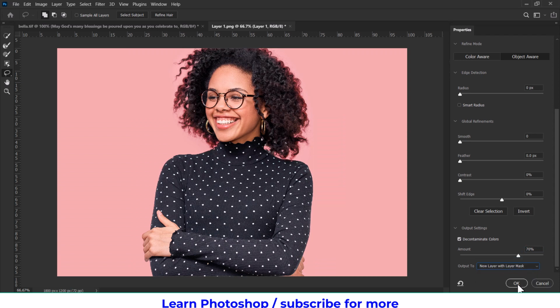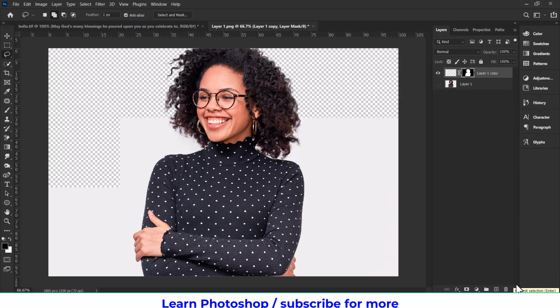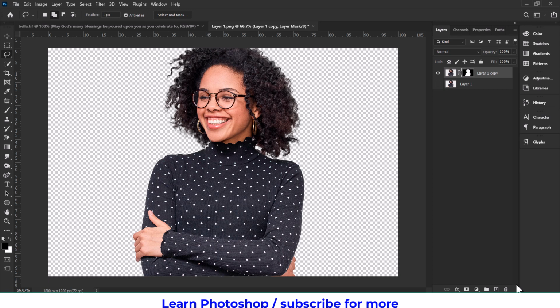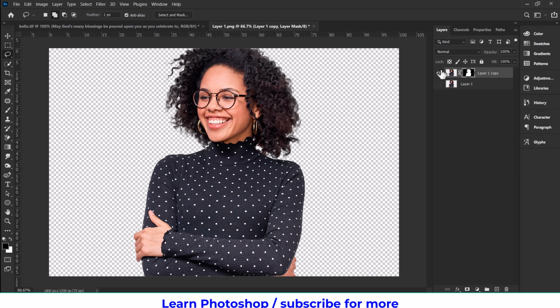Okay, and press OK. So this is going to remove the background of the image and make a nice selection of the hair as well. So you can see we have a nice hair cutout.